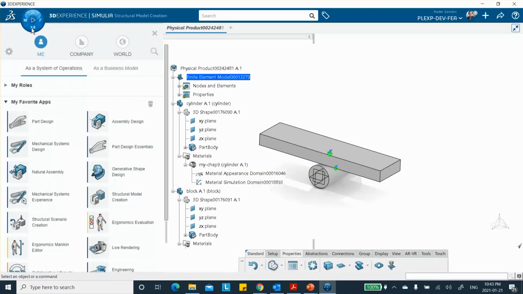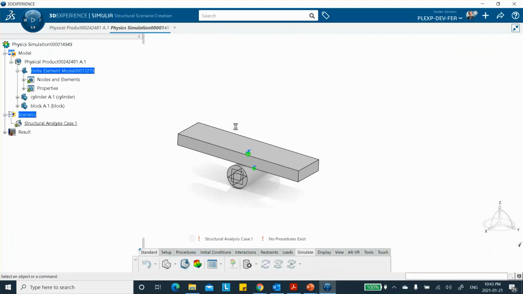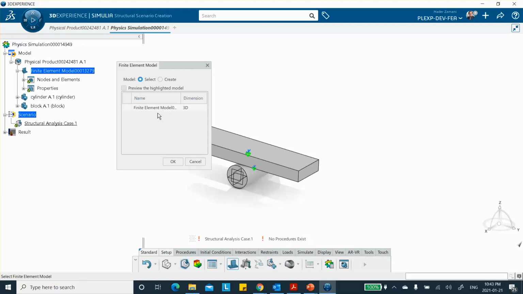So we're going to go to scenario. So structural scenario, right? Scenario creation. It's a structural problem. Very good. The first thing that we're going to do is to select our finite element model. Notice that there are two exclamation marks here. So you go to setup, you select your finite element model, and there's going to be one line here because I did it at the assembly level.